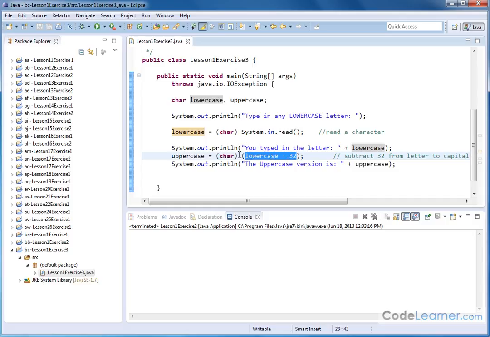And so we need to then take this result, wrap it in parentheses, and convert it back to a character and store it in the uppercase place. So then we have an uppercase value. The uppercase version is, and then we'll print that out. So let me run it, and then we'll talk about it a little bit further.